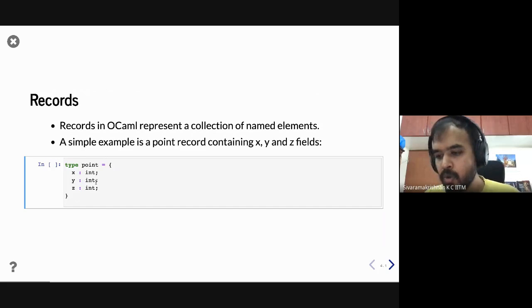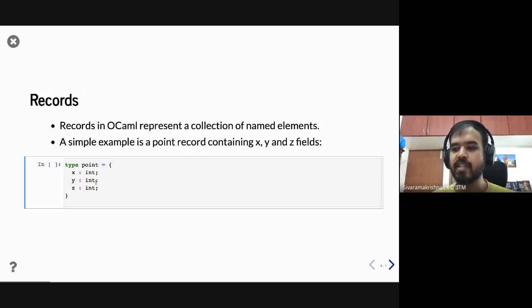OCaml has other ways of structuring data. Tuples are one. That is one way to take smaller types and construct larger types. But it's also useful to actually name each of the components. So tuples have two components, but you can have 7 components, 8 components. If all of them are integers, you need to have some information about what each of those 8 components are. And records are a very useful mechanism for that. So records in OCaml represent a collection of named elements. Here is an example.